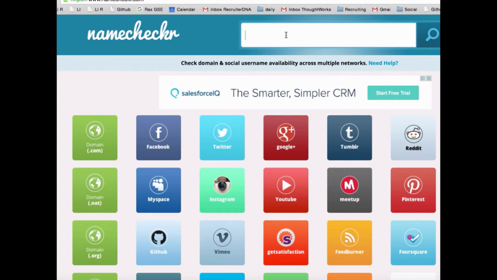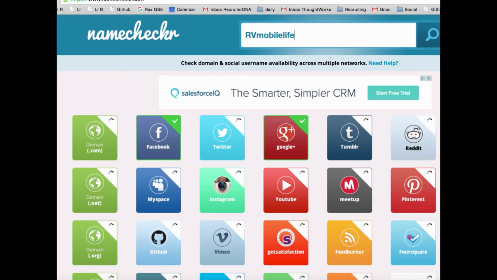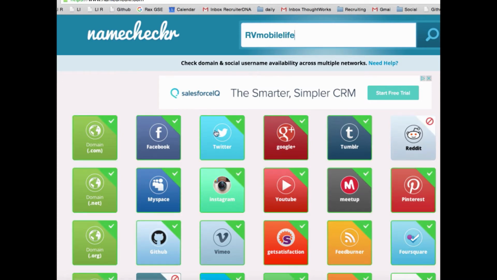So let's just pick this one here, RV Mobile Life. It's a little long. Me and my girlfriend just got an RV. This is going to be my passion. Like I said, we're going to create one as kind of an experiment with your hobbies and passions. So let's just see if that is available. So that's available on all these social media tools. So you can play with that, and you can play with this right now. If you need to pause it, go ahead and come up with a name while we go to Twitter.